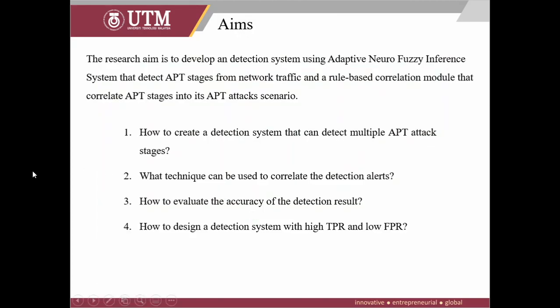The aim of the research is to develop a detection system using Adaptive Neural Fuzzy Inference System, or ANFIS, that detects APT stages from network traffic, and a rule-based correlation module that correlates APT stages. Some of the research questions designed to help us are: how to create a detection system that can detect multiple APT stages, what are the techniques that can correlate the detection alerts, how to evaluate the accuracy of the detection results, and how to design a detection system with high true positive rate and low false positive rate.